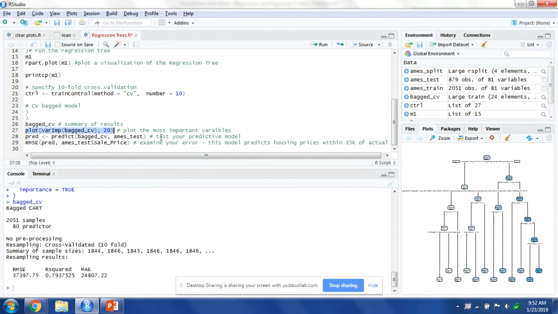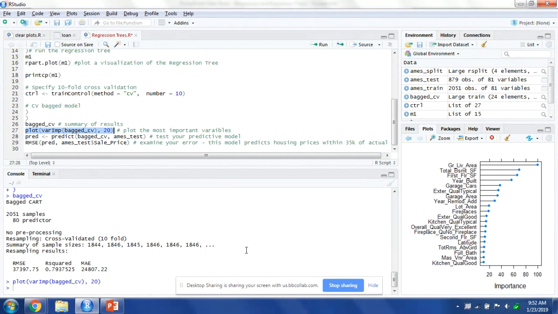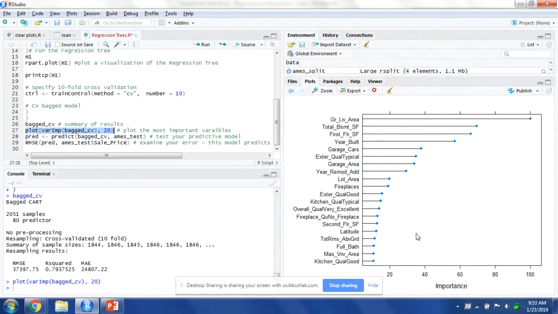We can look at a plot of the most important variables. We can see that the ground living area is the most important variable to predicting our prices based on the variables that we have. Secondly, we have total basement square footage and first floor square footage, etc. This is the variable importance function for our model.